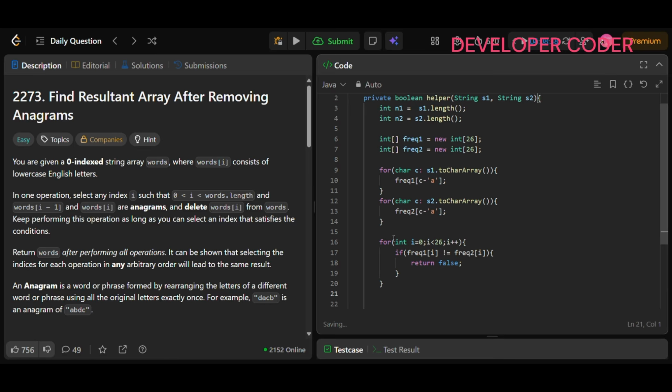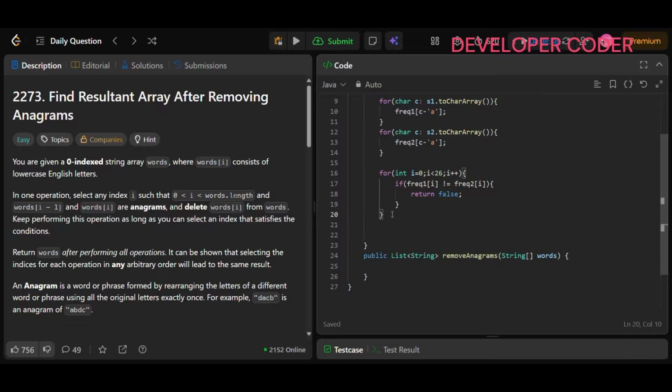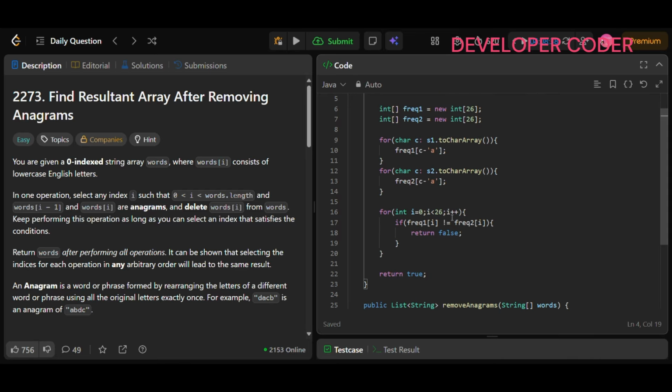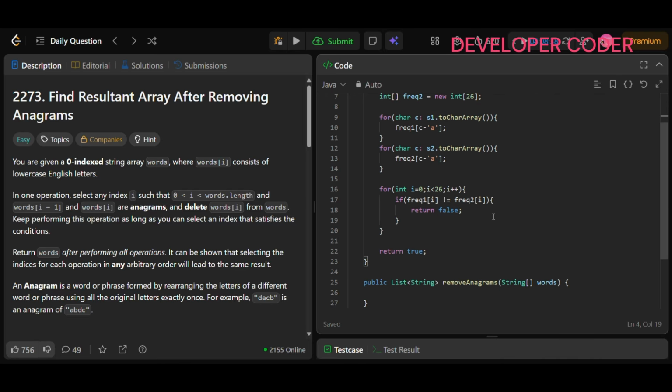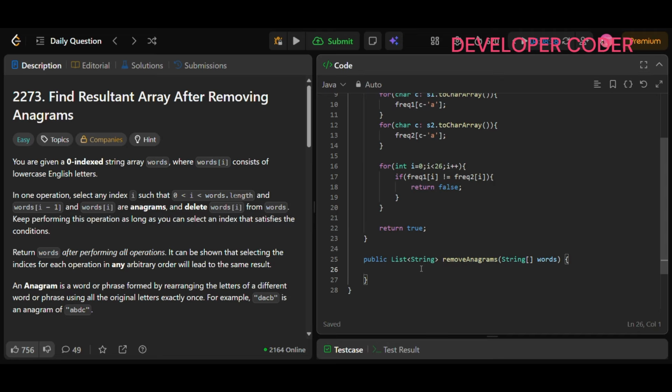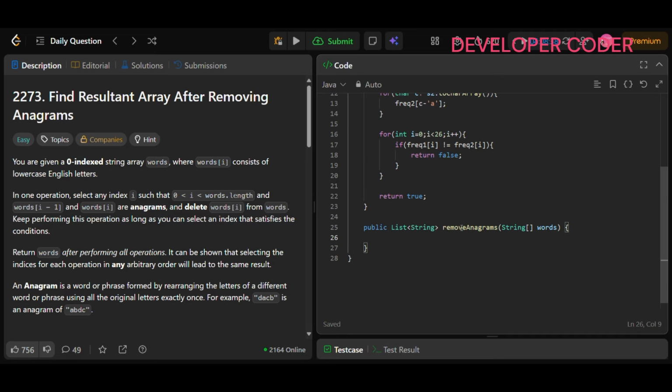And otherwise here my for loop ends. Here I will just return true in this method. So that's it. So this is nothing but my helper method, right? So calculating the length of two strings, and then frequency arrays for both of them. Then I'm just calculating the frequency of all the characters one by one, and once that is done, I'm just comparing the frequencies. So if there is any mismatch, I'm returning false from this helper method, otherwise I'm returning true. That's it. Okay, so now let's come to this original method.